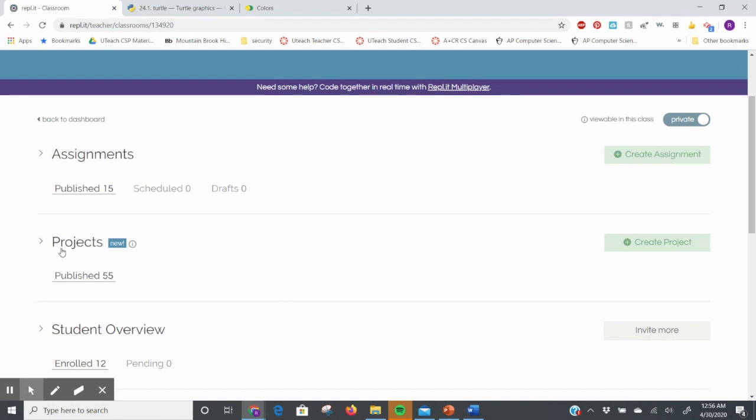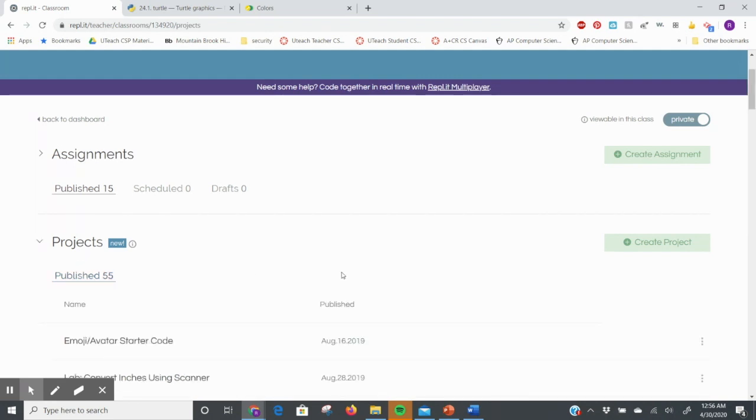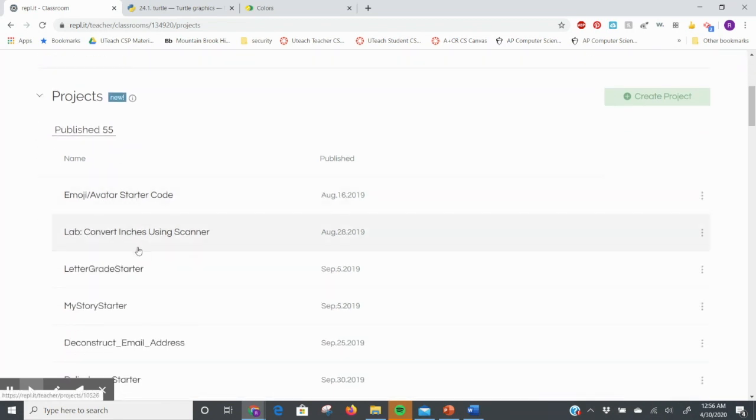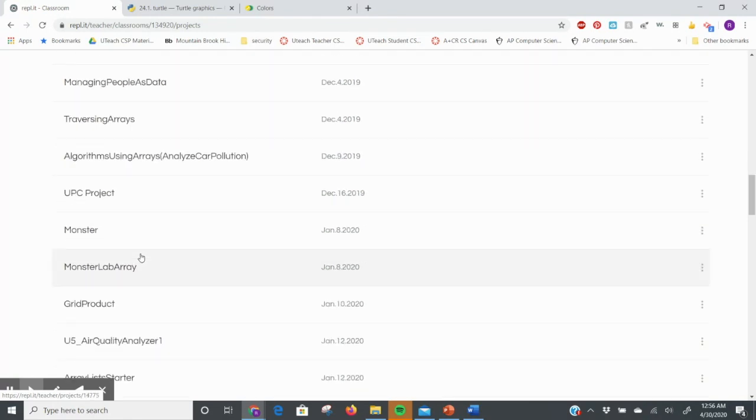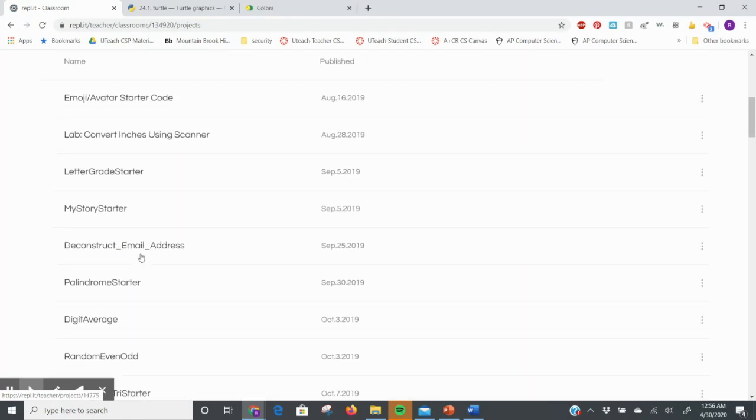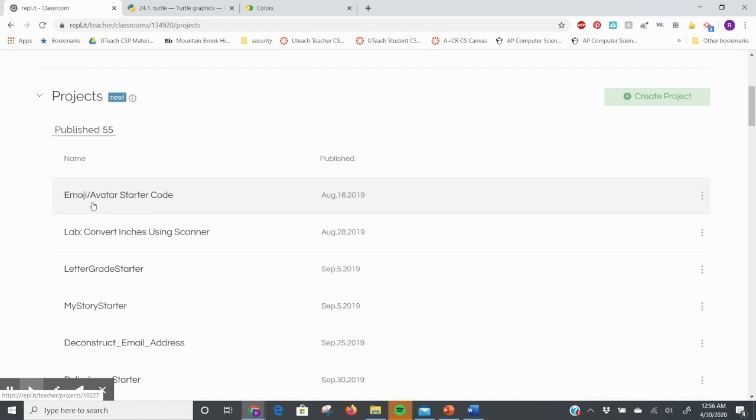Okay, the next thing is the projects. This is the thing that I found the most useful. This is where I delivered the starter code that was provided within the course that you're going to be teaching from. So you can see it says starter code. I've published lots of those, and the advantage to publishing them in projects is, I wish I could click on this, but there are student names if I click on this, so I don't want to do that.